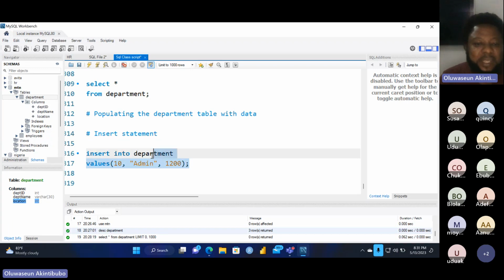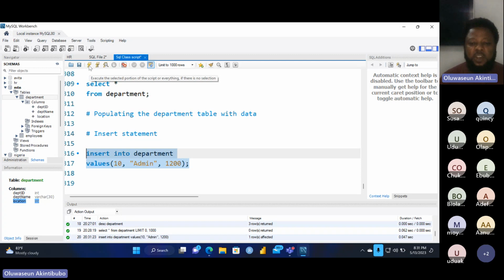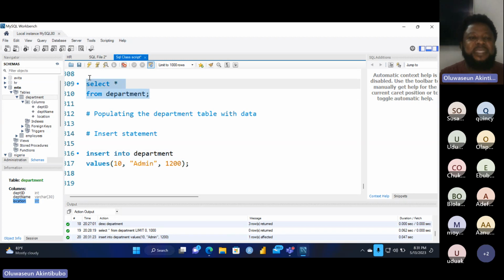So if I say insert into department, then these values. Remember there are 3 columns and I provided the values. Let us run it. Let's see the magic that it does. Look at the result. It says insert into, and 1 row affected. Now, let's confirm if that insert has worked. So I'm going to query the table by saying select all. This asterisk here means all.